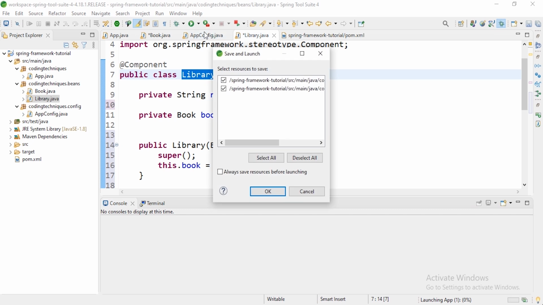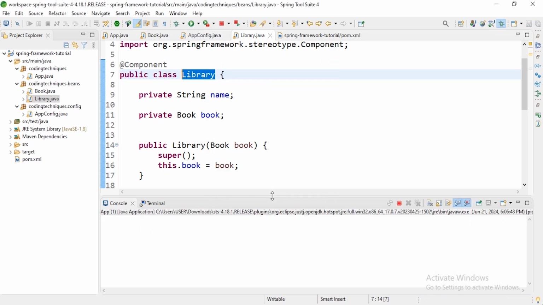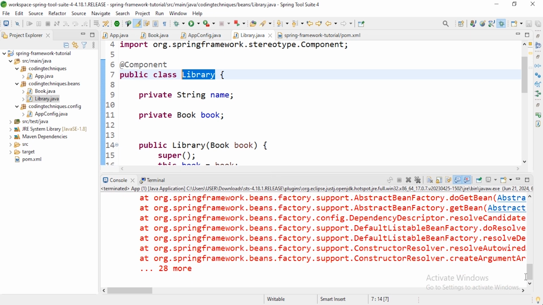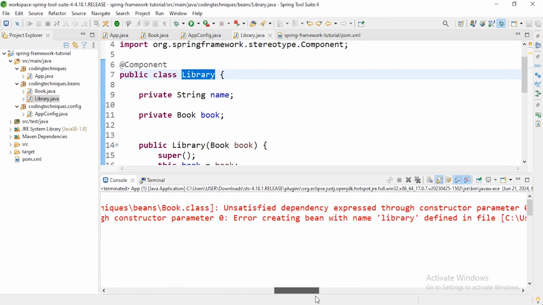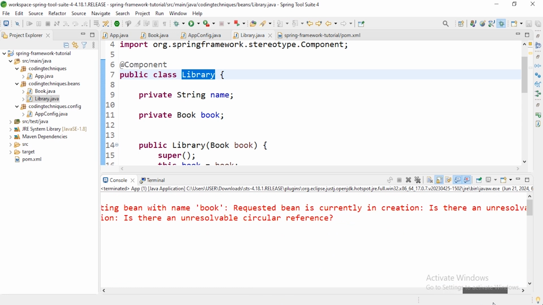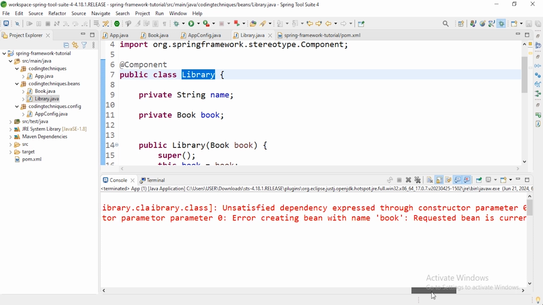Now let's run this. You can see we have this error: circular dependencies. Currently requested or resolvable circular reference.